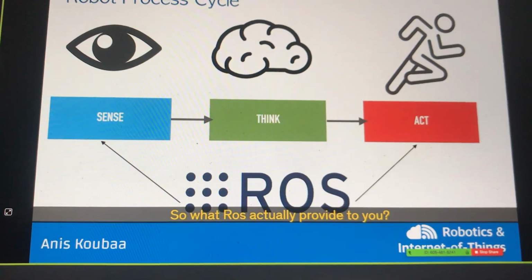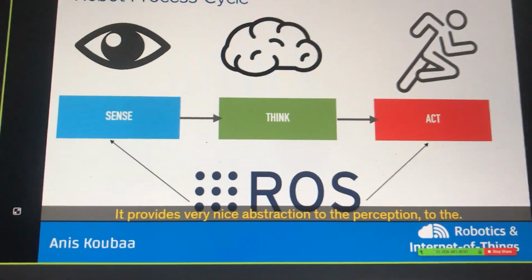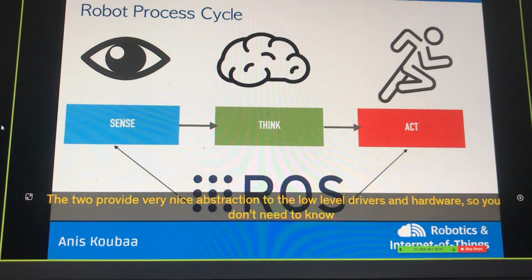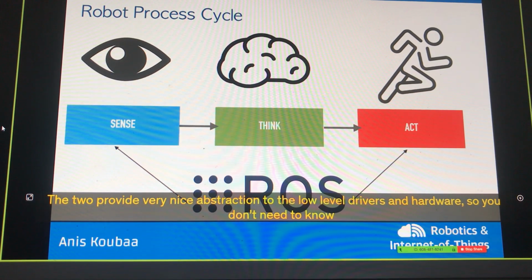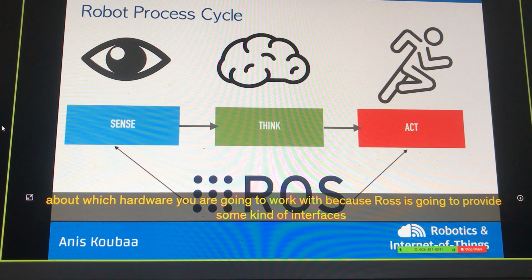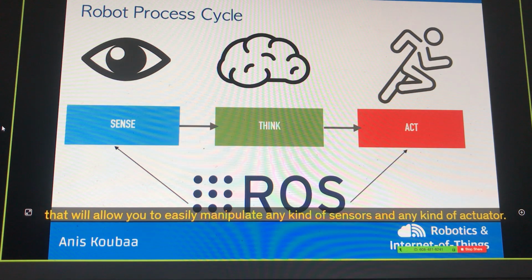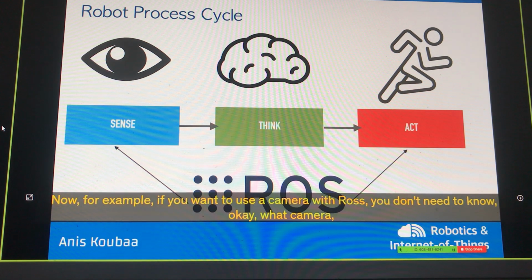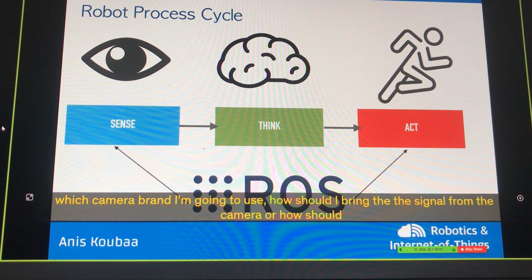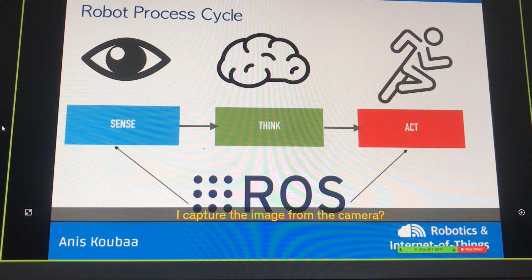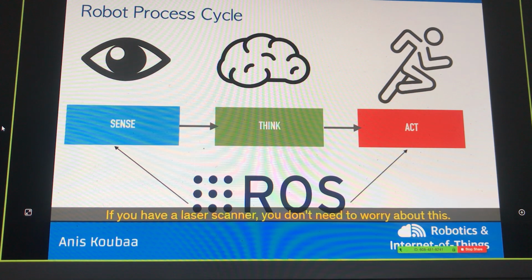So what ROS actually provides to you is a very nice abstraction to the perception, and a very nice abstraction to the low-level drivers and hardware. So you don't need to know which hardware you are going to work with, because ROS is going to provide some kind of interfaces that will allow you to easily manipulate any kind of sensors and any kind of actuator. For example, if you want to use a camera with ROS, you don't need to know which camera brand you are going to use, how you should bring the signal from the camera, or how you should capture the image from the camera, or if you have a laser scanner, you don't need to worry about this.